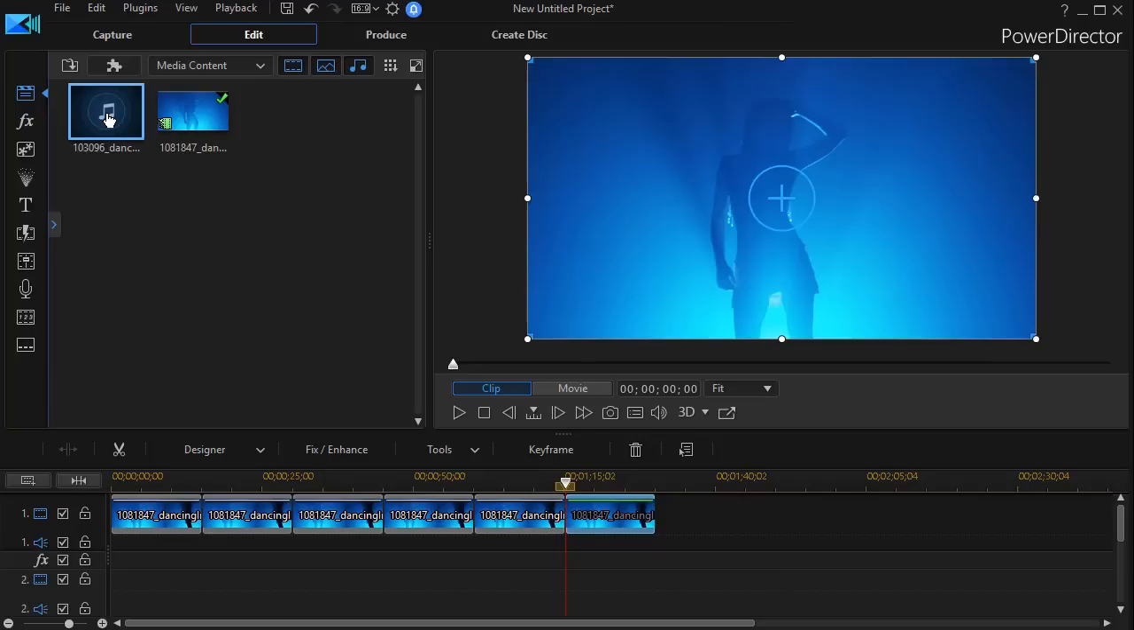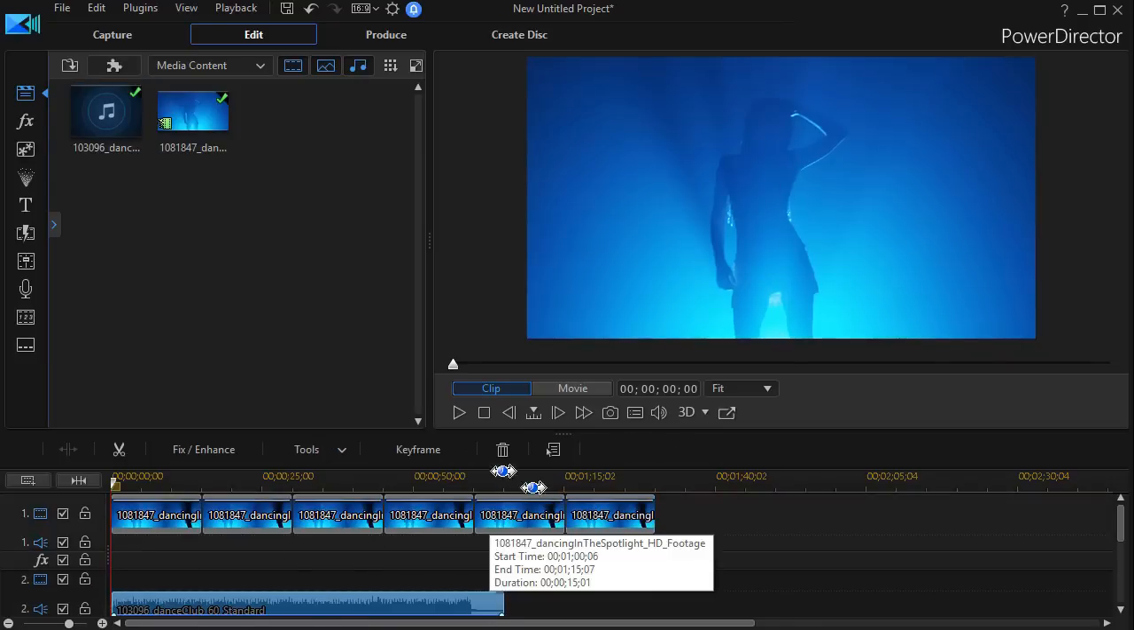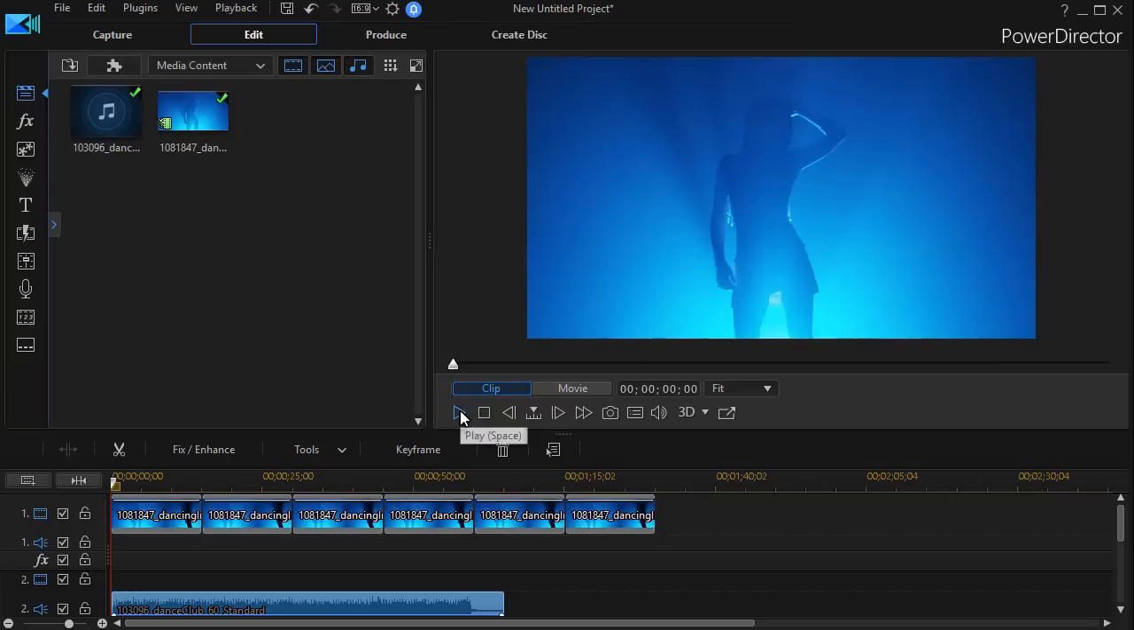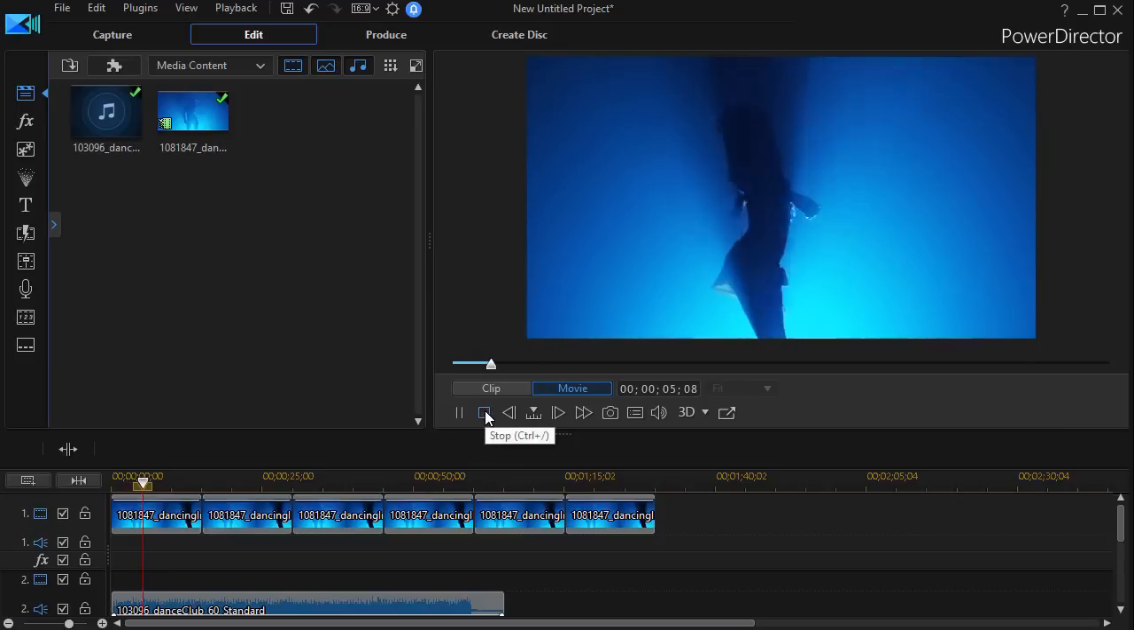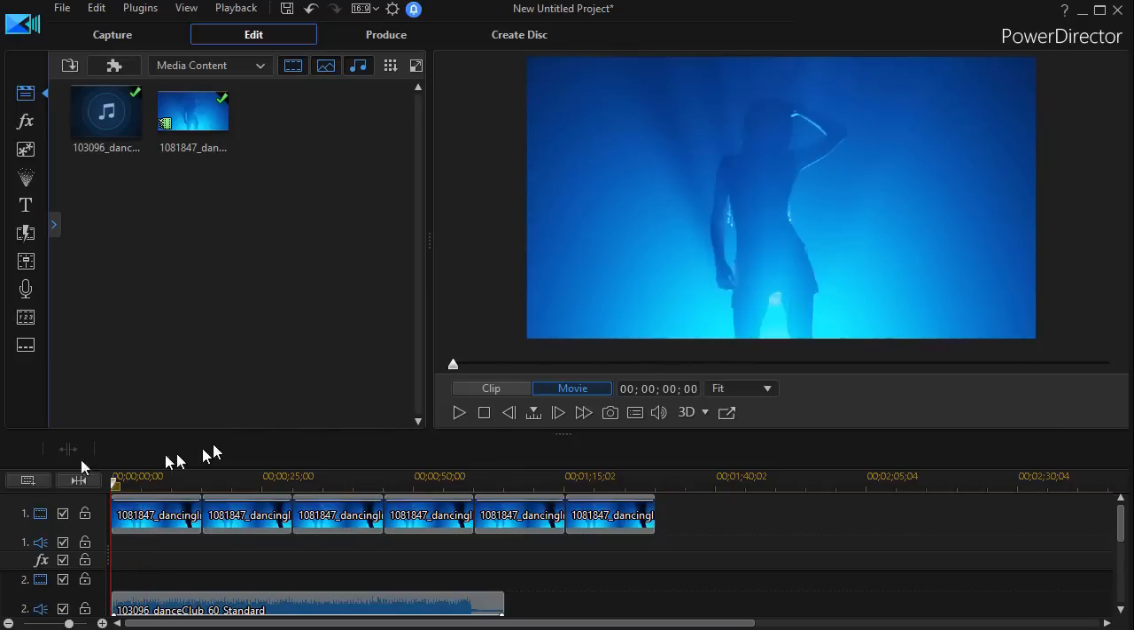I'm going to take the music track. I could put it on the other half of track one, but for simplicity's sake, I'll drag it down to track number two. And if I play, you'll hear the music. What I'd like to do is have the visual of the footage zoom in and out on the basis of the beat of the music.